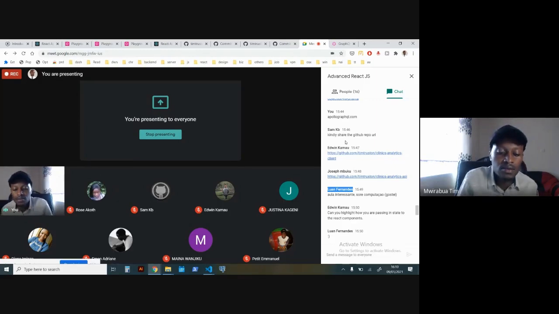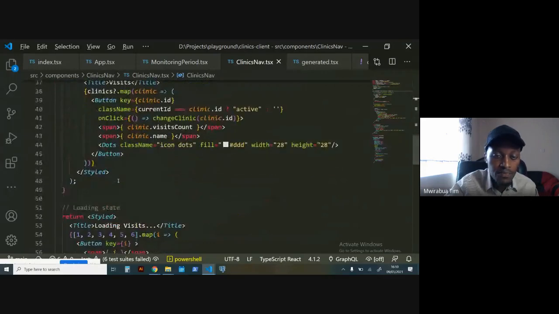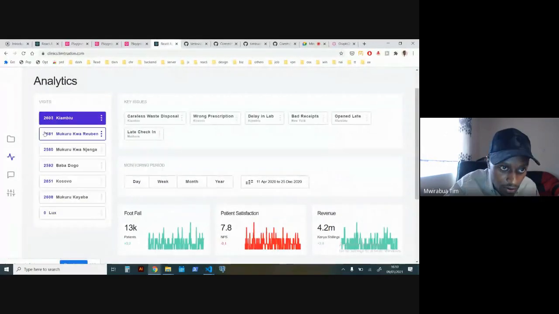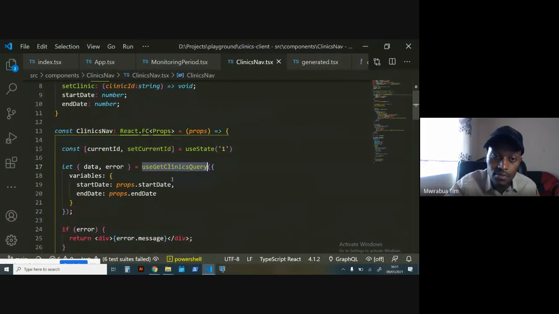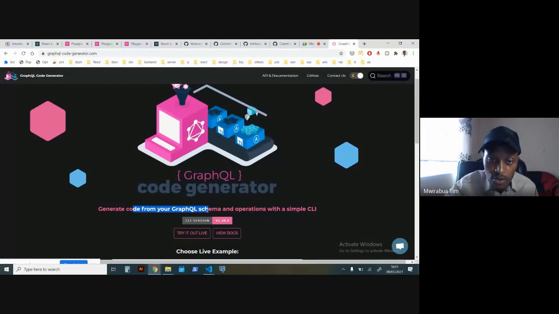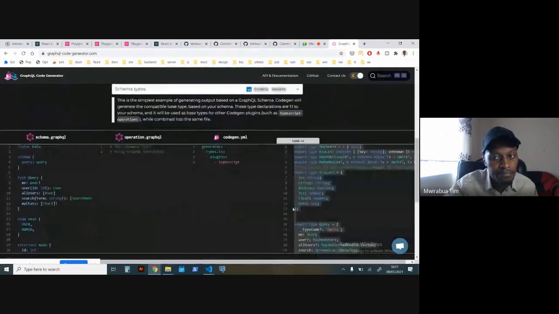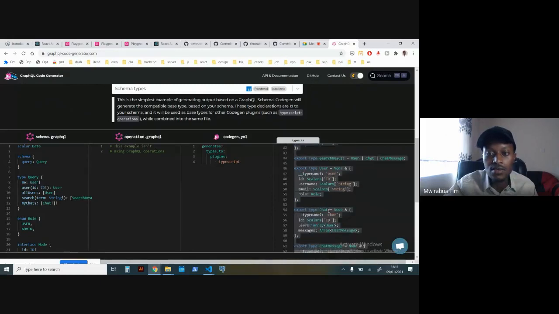What you need to do is what you're seeing right here. Whenever you need to get fresh data, say the fresh names for the clinics or the fresh number of visits for clinics, you just plug into the hook. You just get the clinics query. It's a hook that I generated using GraphQL Code Generator. It's really powerful. It generates code from a GraphQL schema and operations with a simple CLI. Once it generates that, you just plug into those hooks and you're good to go.